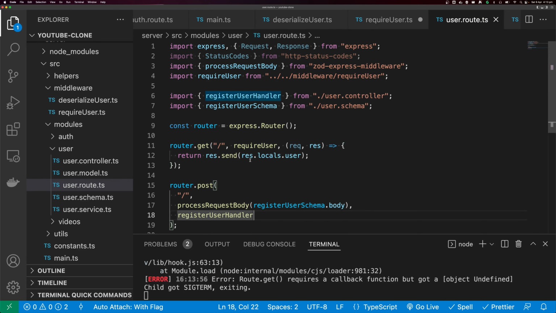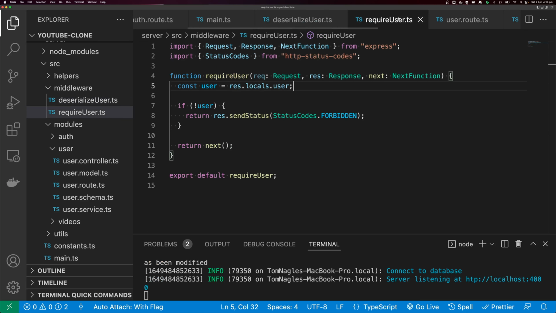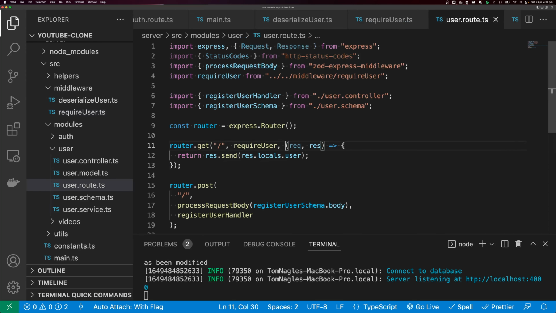res.locals.user. So if you're wondering, how can we guarantee that res.locals.user is here and why do we not need to do that check? The reason is because we have this require user middleware. So we're going to call deserialize user. The user is going to get attached to res.locals.user. Then we're going to call require user, where we enforce that the user does actually exist on res.locals.user. And then finally, we're going to call our callback here, where we know that res.locals.user exists.